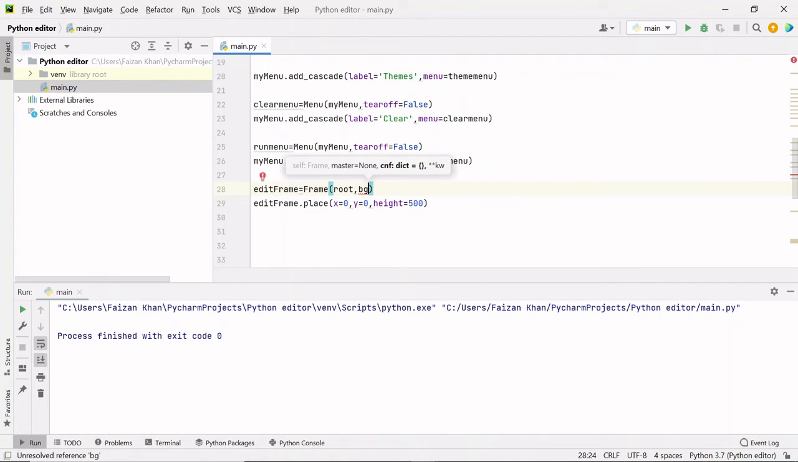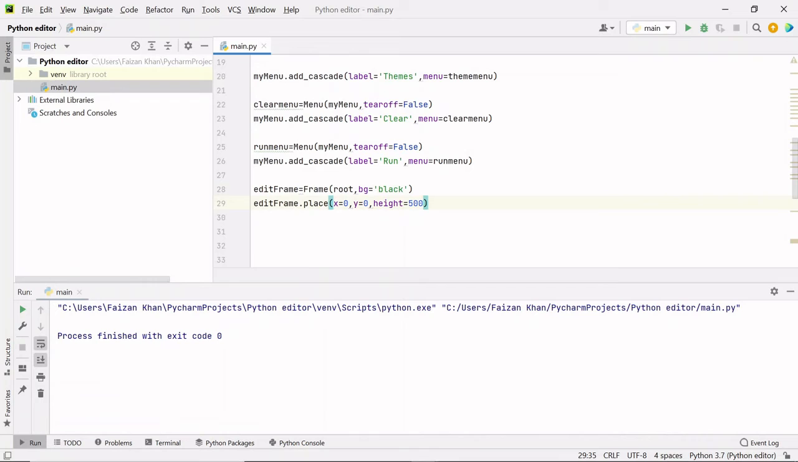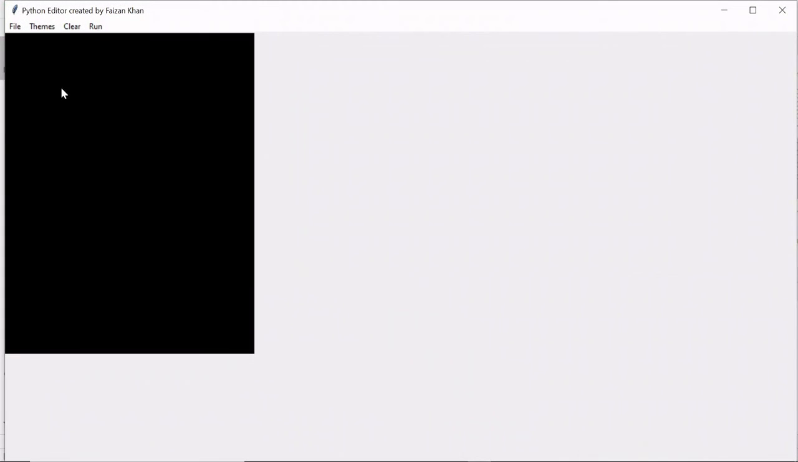Okay, so I'll change the background color to black. Let's see if it's visible to you. Yeah, it's visible, but I think you cannot see it properly because I have not provided any width to it. So let me add some width also. Width equals to 400 maybe. Let's see. So you can see this is the frame that I have created. Okay, earlier you were not able to see it because I had not provided width to it, or I had not added a background color as black, so it was similar to the background color of our window only, but now you can see it.